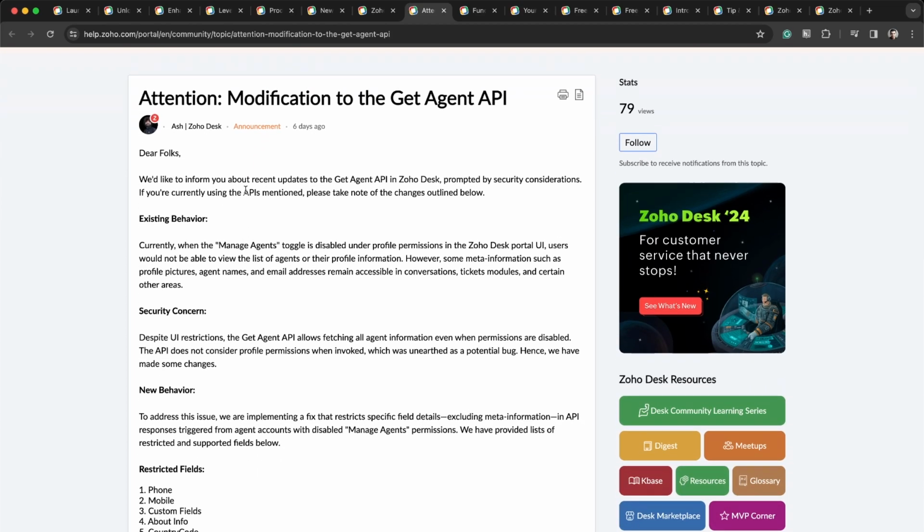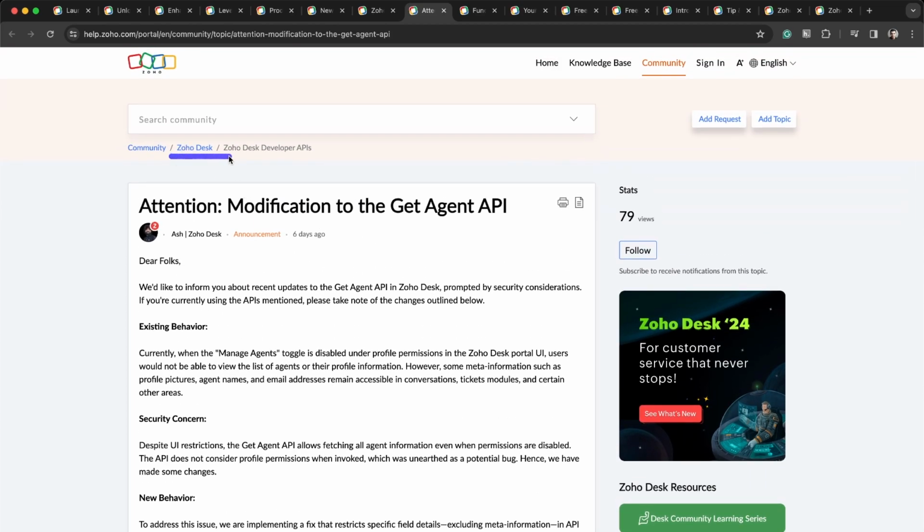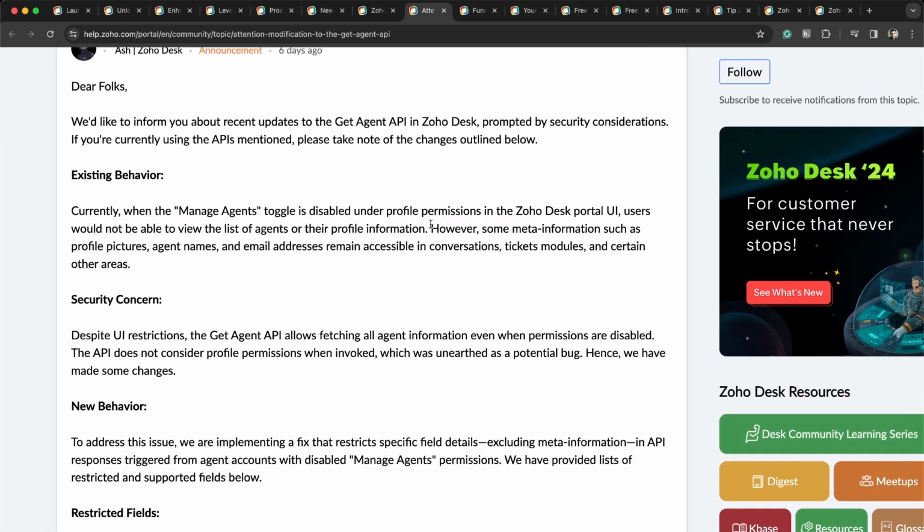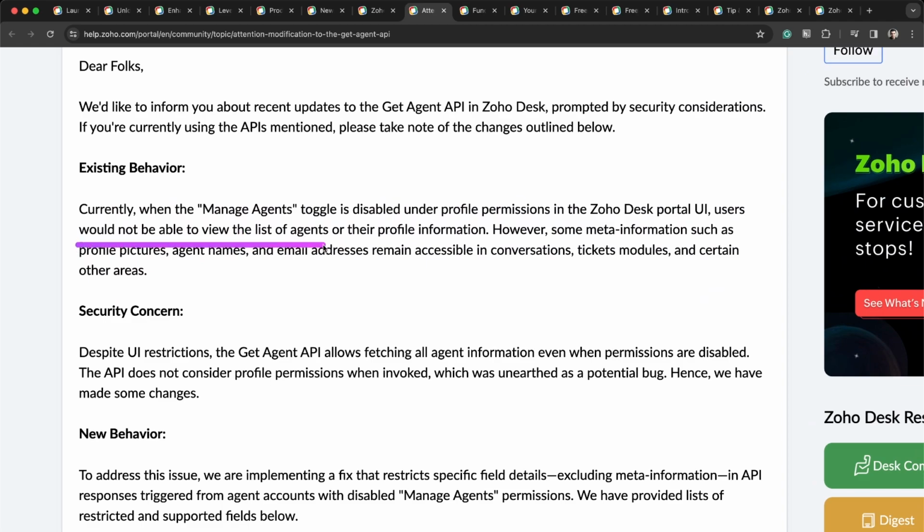Attention, modification to the Get Agent API. This is for Zoho Desk. So they are changing the Get Agent API in Zoho Desk. Currently, when the Manage Agents toggle is disabled under profile permissions in the Zoho Desk portal UI, users would not be able to view the list of agents or their profile information. However, some meta information such as profile pictures, agent names, and email addresses remain accessible in certain other areas.